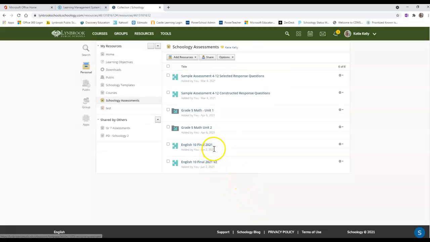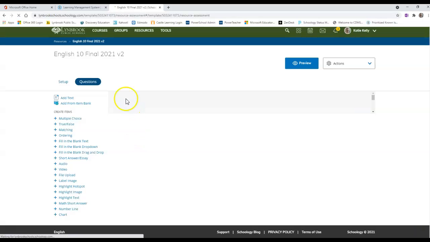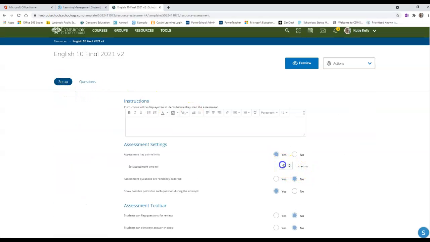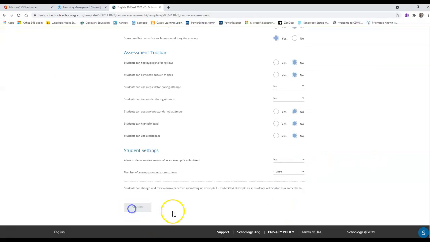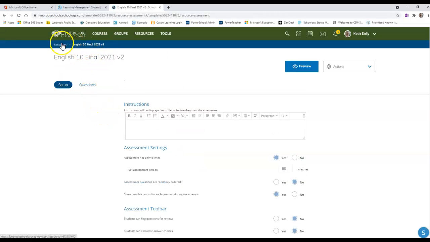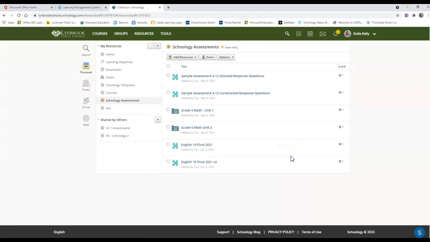Now that I have these assessments made, I can go in and I can change the timing on this one, and maybe I want this one to be a 90-minute test. Once I've saved that, those settings are now going to be saved for this, and I can copy these assessments into the course that I would like them to be in.